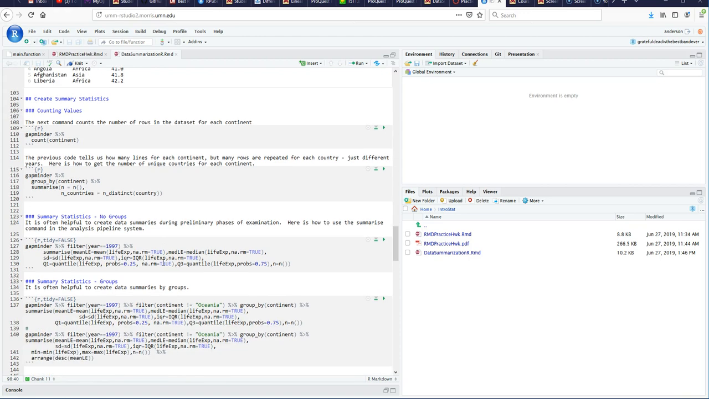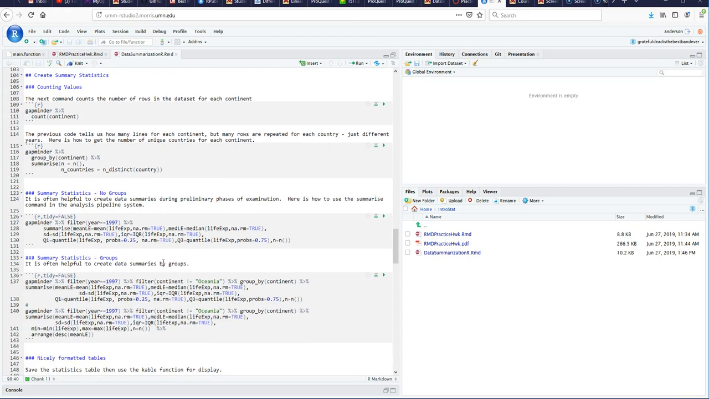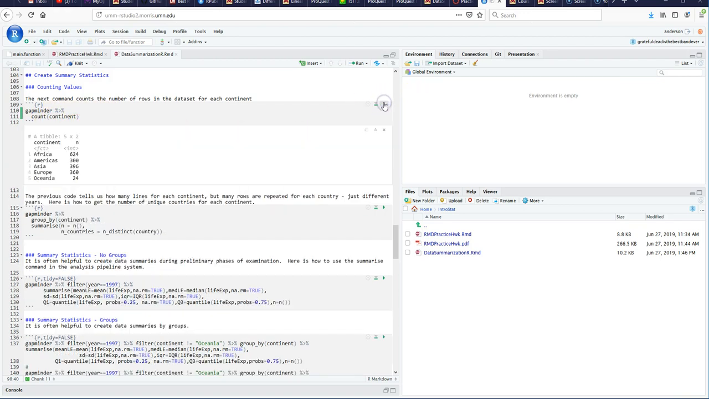Now we work on doing some summary statistics. We're going to take the data set, and we're going to count how many rows we have for all the continents. And so we can run that. And we see a data set that lists every continent and how many rows came from each. Africa has the most, Oceania, Australia, New Zealand. I think they both had 12 observations or 12 years each, and that's why we got 24 for that. So it's counting how many rows by continent.